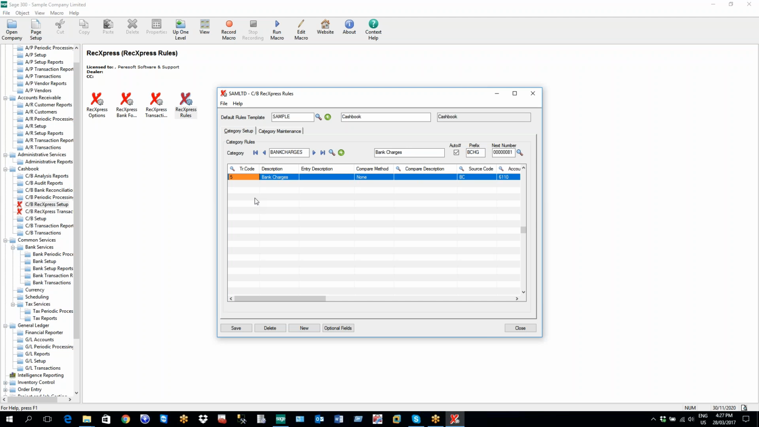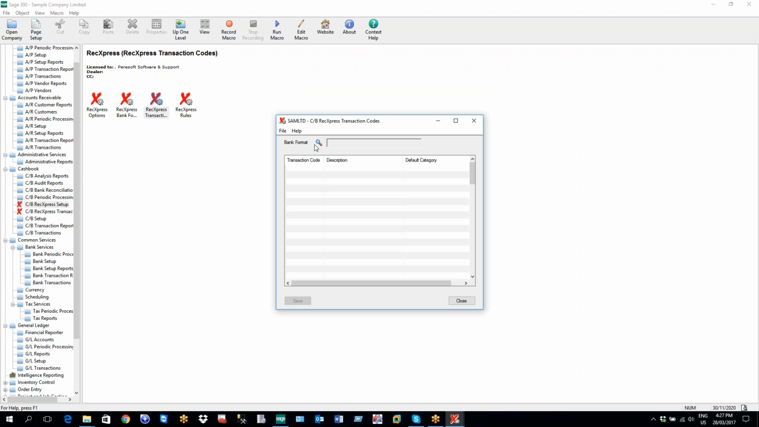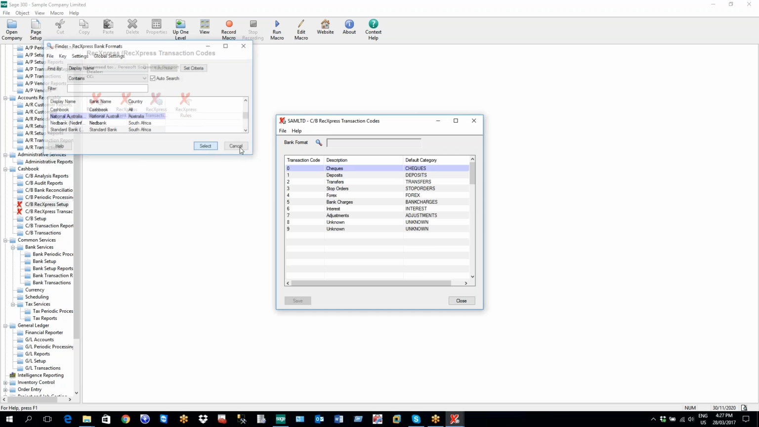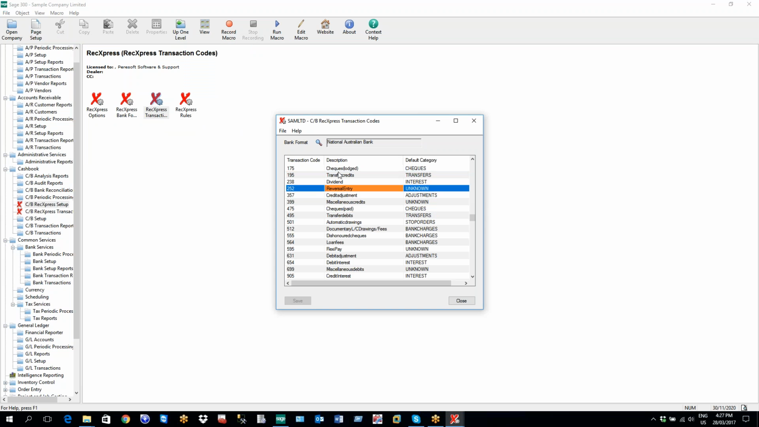So what we've done is we've given the user the ability to add their own transaction codes. And that you do in your RecXpress setup, RecXpress transaction codes. And in there you can select any of your bank formats. Let's select our National Australian Bank, seen that we worked with that before. And you can see with the National Australian Bank format, we have a 3-digit numeric transaction code. Now you can see these are all the transaction codes that we added when we developed this particular format.